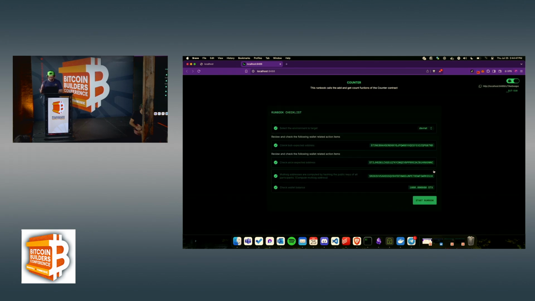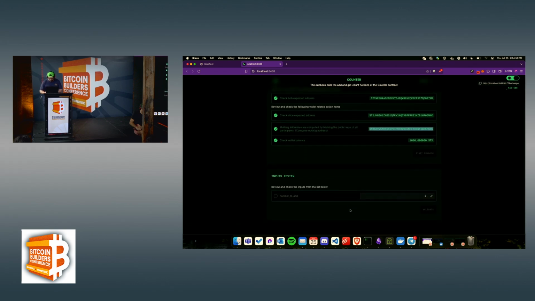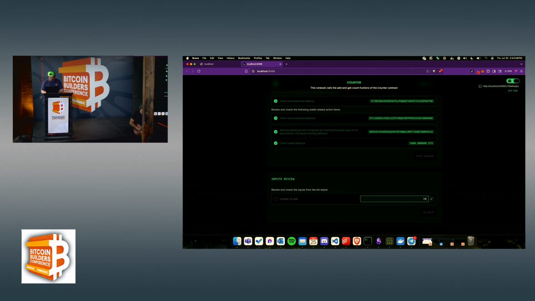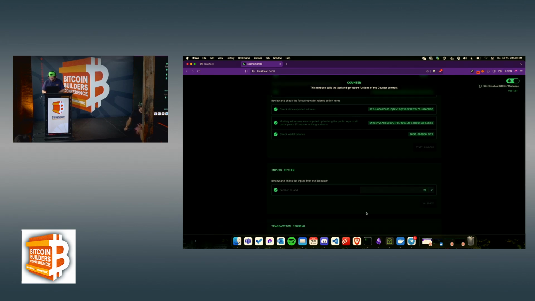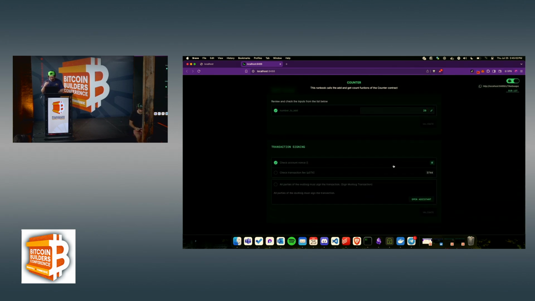So now we have these two public keys. Txtx is able to take those, generate the multisig wallet. We have this new address that is our multisig address. We have the balance. We can start. We're going to add 20 this time. Validate that transaction. We can see the account nonce, the transaction fee. Now we have this other assistant.